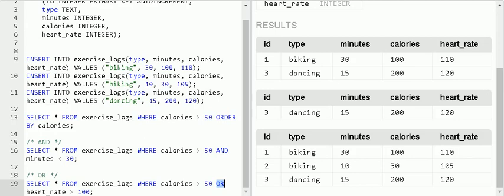Now I want you to try these out in the next challenge, and stay tuned for the next talkthrough where I'm going to show how to do some interesting things using this type column here.